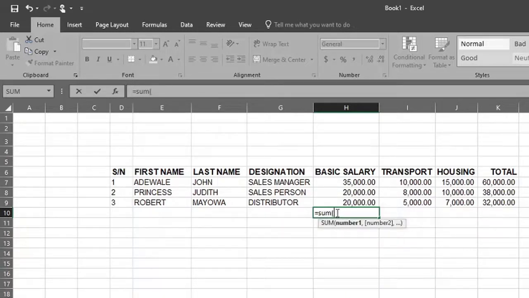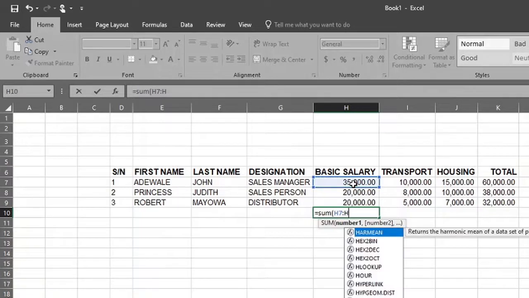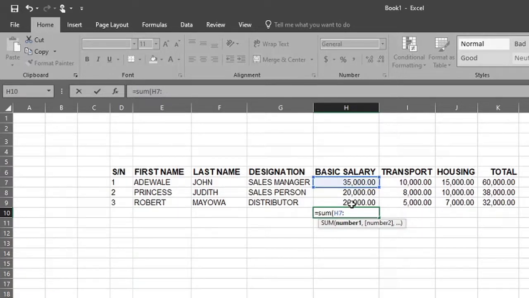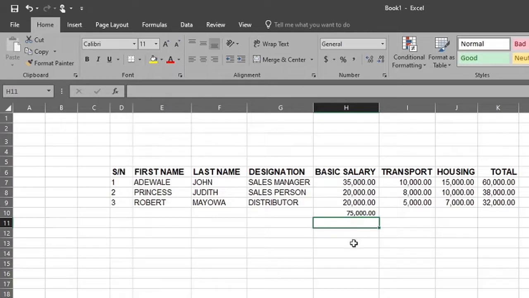Sum, what sum? H7, now your column, to H9. We close the brackets, we press enter. This is 75,000. Well, we need to format this cell.